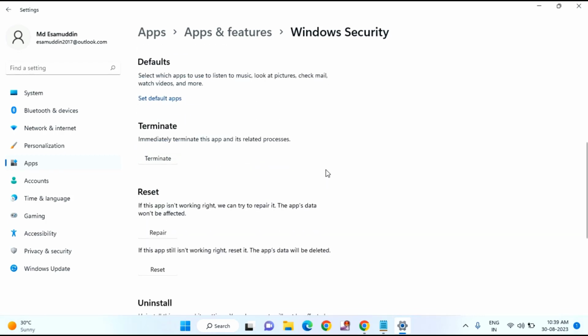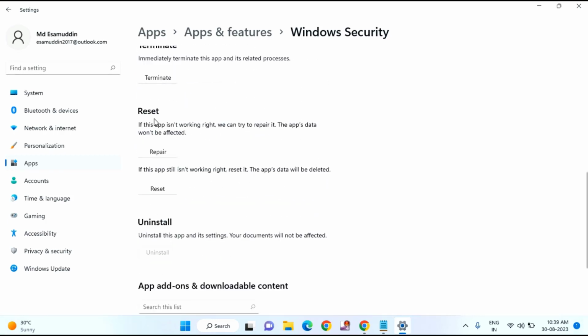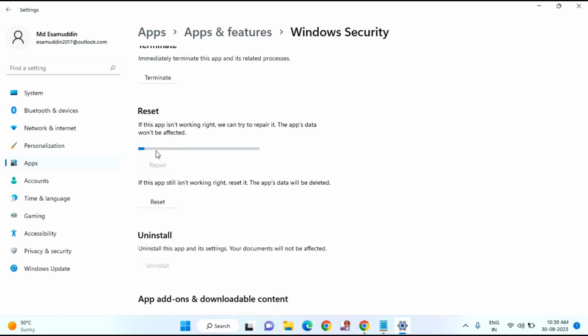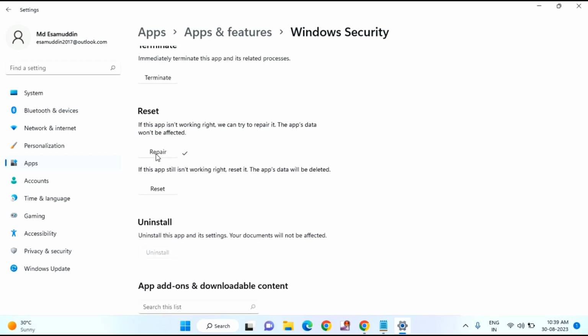scroll down a little bit. You can see here under Reset you will find first option Repair. If this app isn't working right, we can try to repair it. The app's data won't be affected. Just click on Repair. After repair, check whether problem is fixed or not.